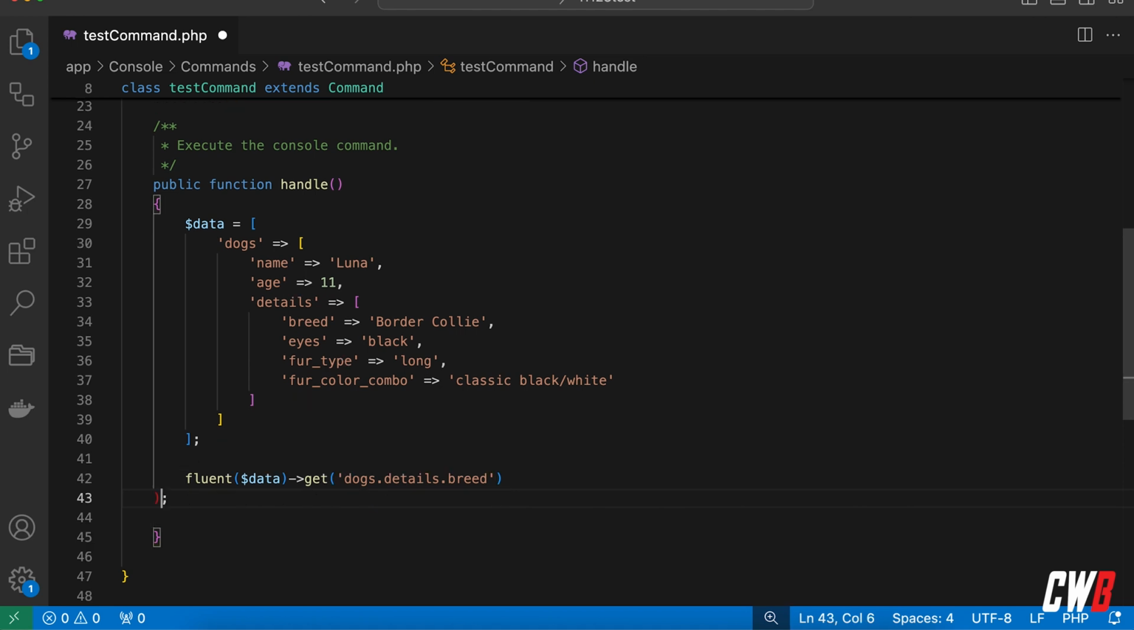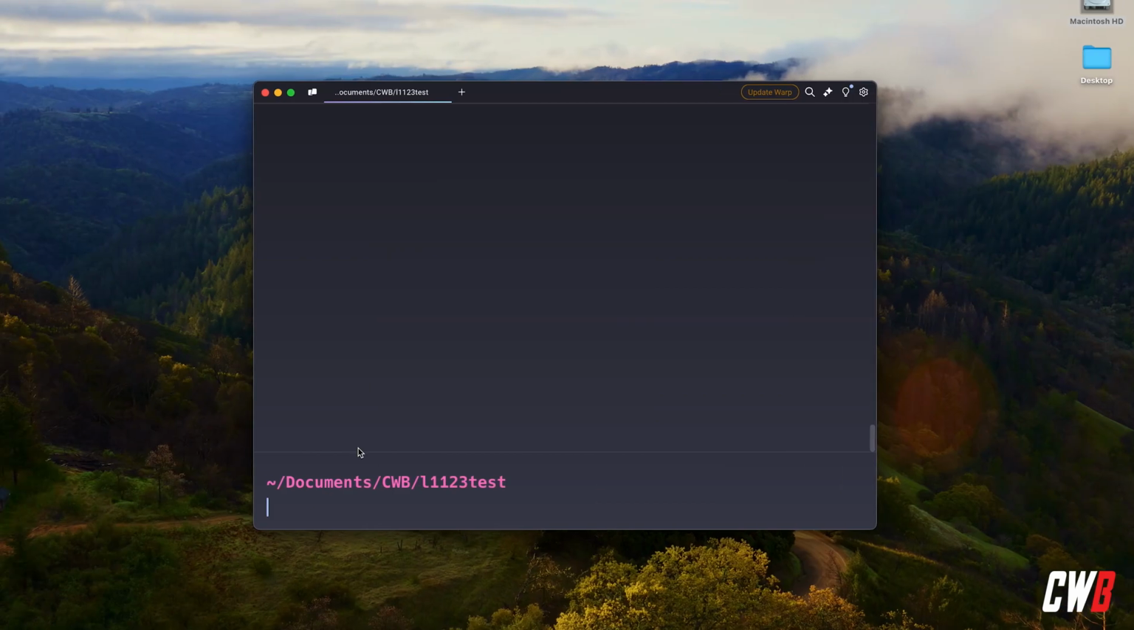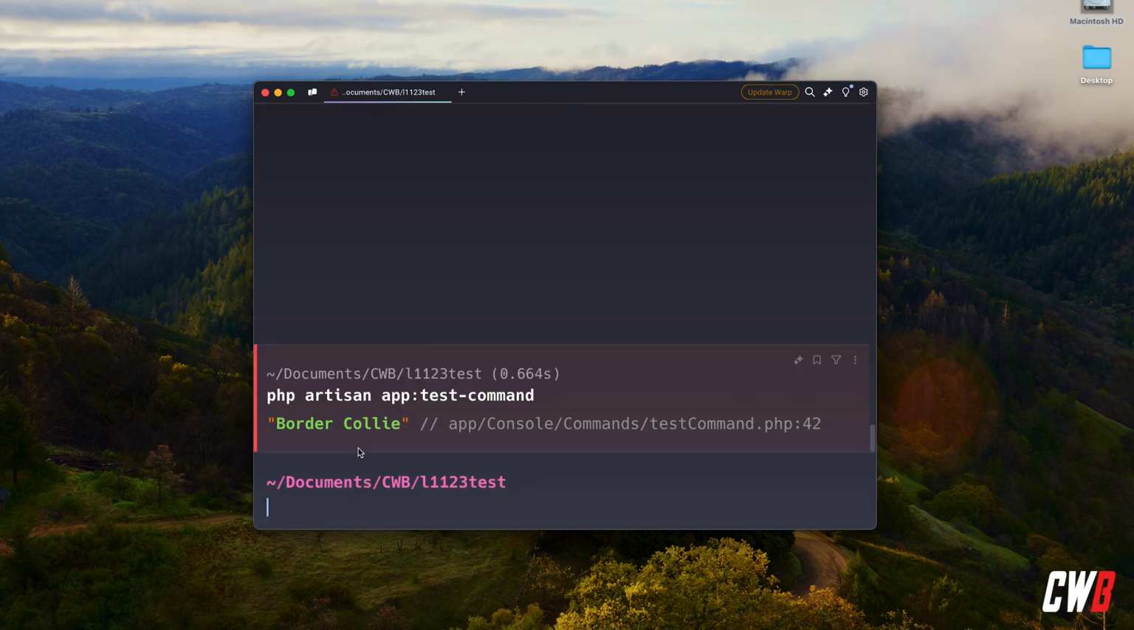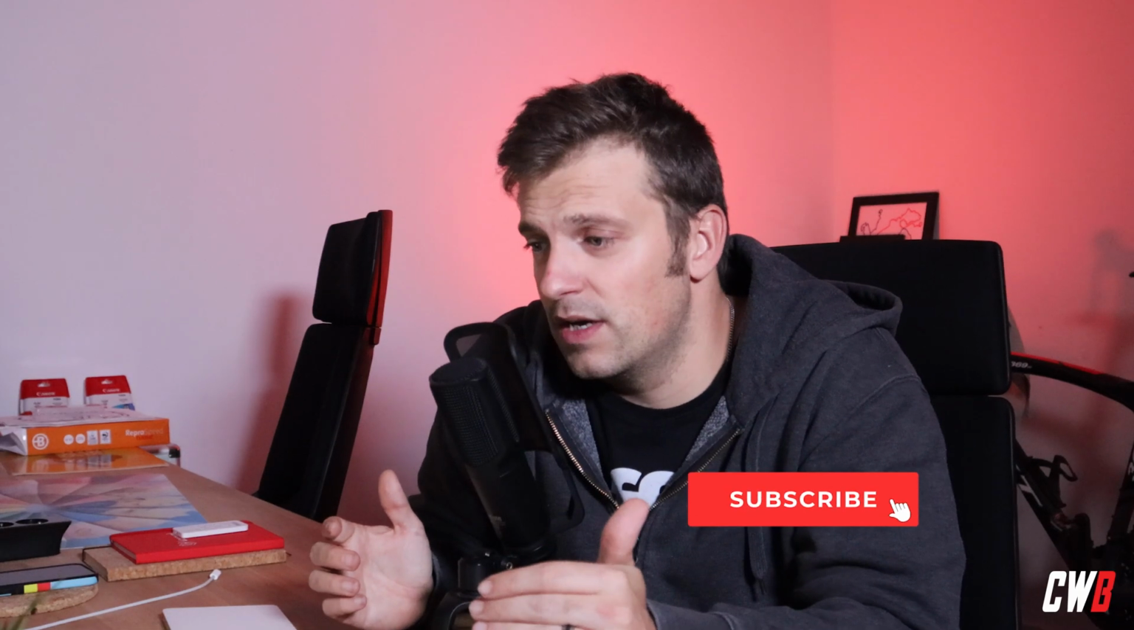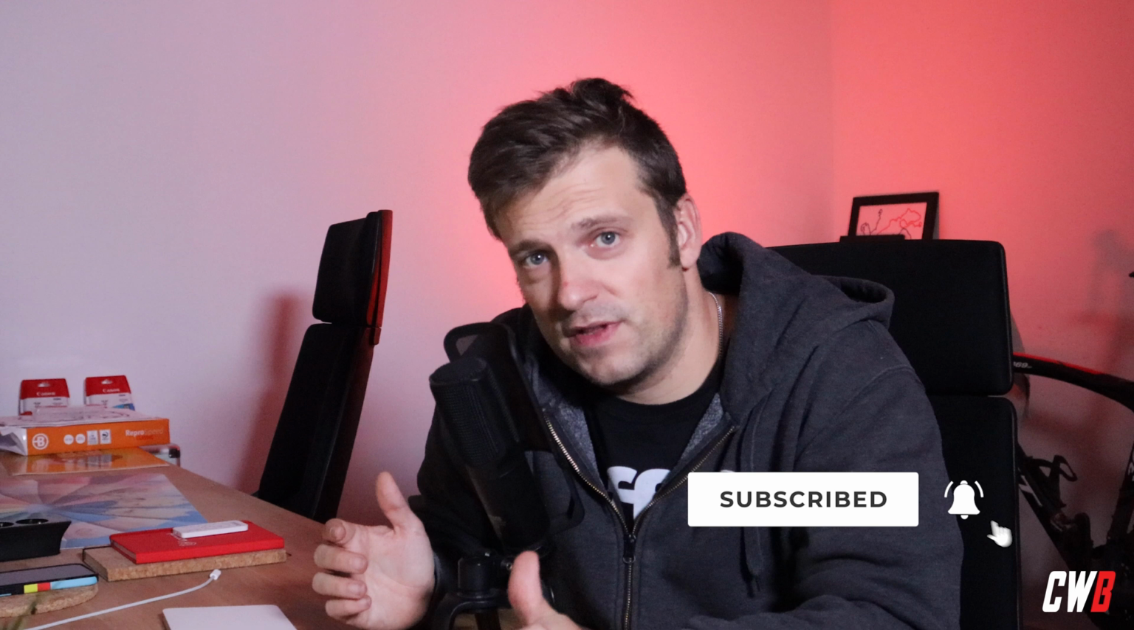And if I wrap that in dumper like so, let's save that and test that out. There we go. I get border collie, and that's pretty cool, right? We can now use a dot syntax to get a key in a multidimensional array once we wrap it into a Fluent helper. I think this is pretty cool. It's a PR from Philo Hermans. You should check out how it works.